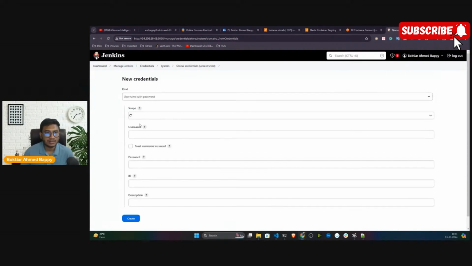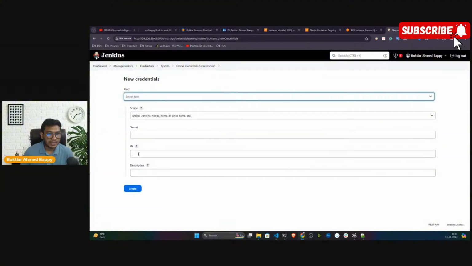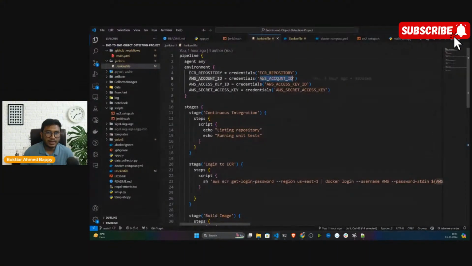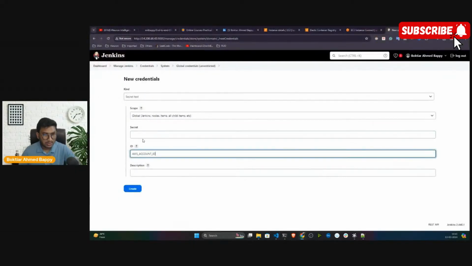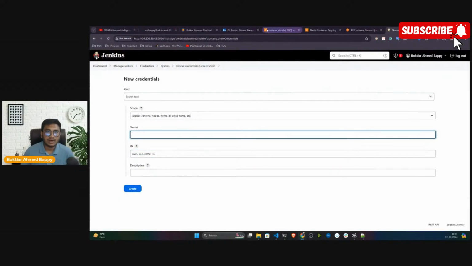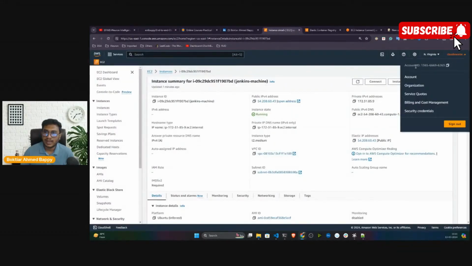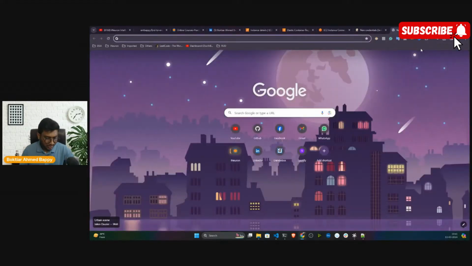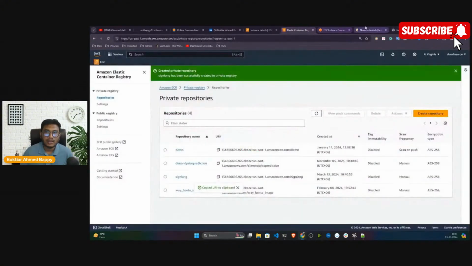Now I'll add the second one. Again I need to select the kind as secret text. Now again give the ID. This is the ID, AWS account ID. So copy, and here I'll paste. And where will you get this particular ID? Open your account, click on your account profile, and this is the account ID, guys. You just need to copy this ID. Let me verify whether it has copied or not. Yeah, this is the account ID. I'll copy, and here I need to paste it.